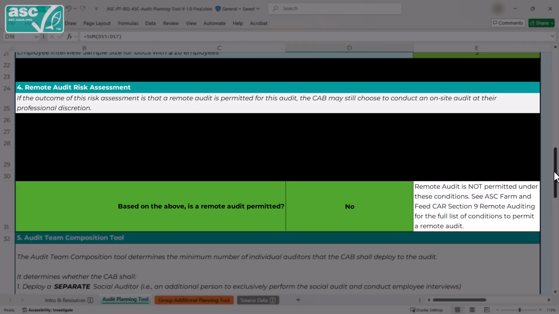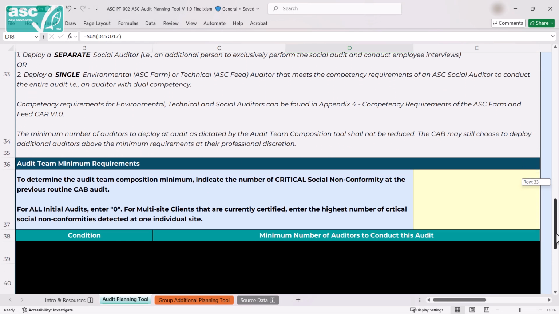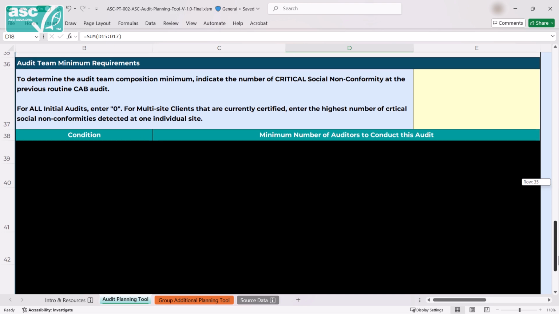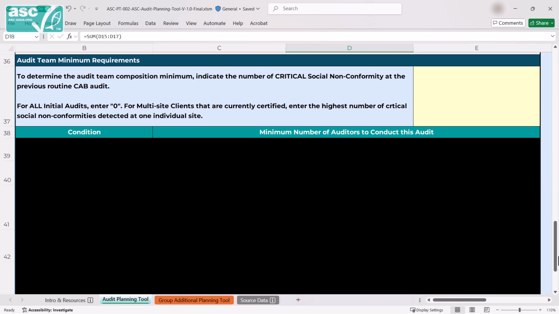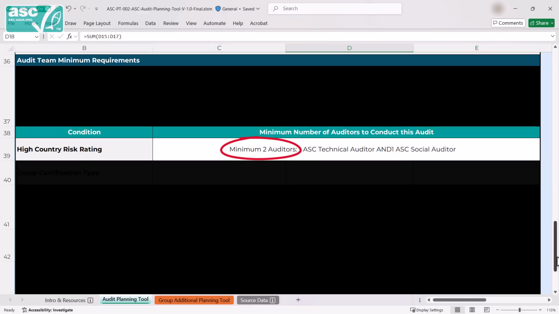As we are planning for an initial audit, a remote audit is not permitted, and this is automatically indicated by the calculator. The final section of this worksheet is the Audit Team Composition tool. This will calculate the minimum number of individual auditors that a CAB should deploy for an audit. The two options are that either a single auditor is deployed to complete the environmental and social audits, or that 2 auditors are deployed and one of them is a separate social auditor whose role will be to exclusively complete the social audit.